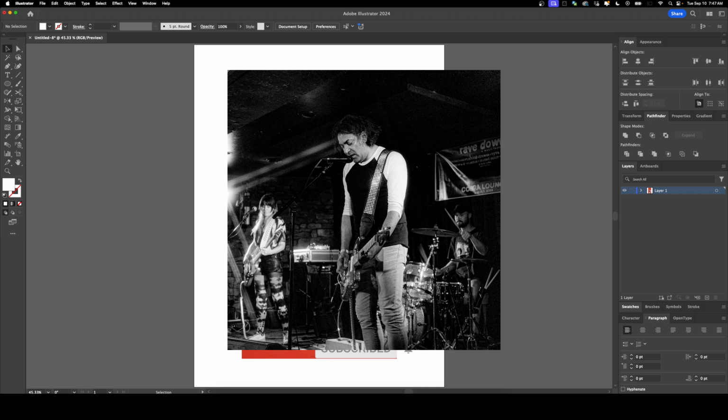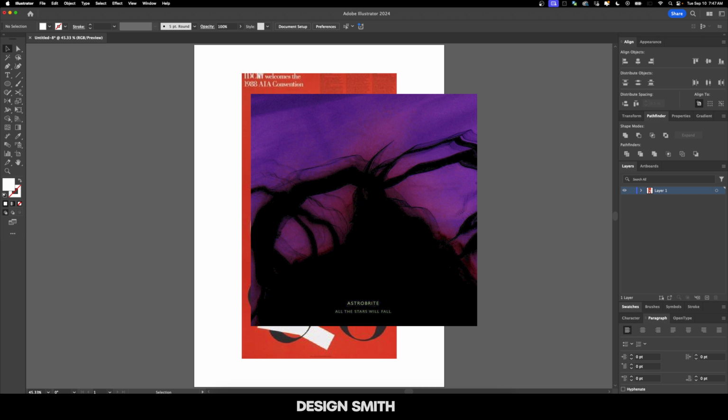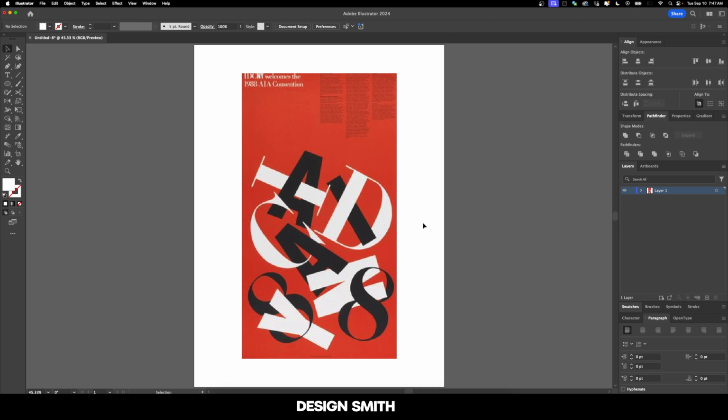Alright, so we're going to be using the band Astrobrite for this poster, and I'm going to be using my favorite album of theirs called All the Stars Will Fall. The reason I chose that is because it looks like these letters right here are falling. And we can also do something extra cool just to make this a little bit more original.